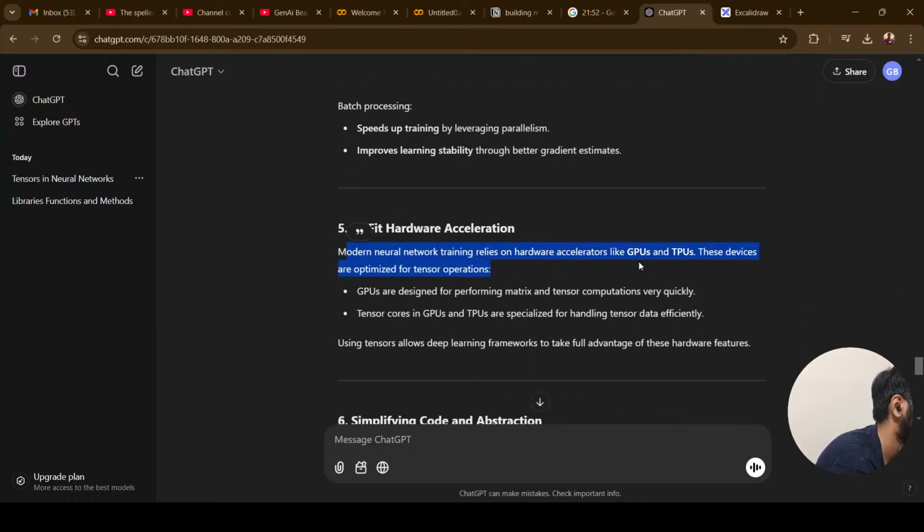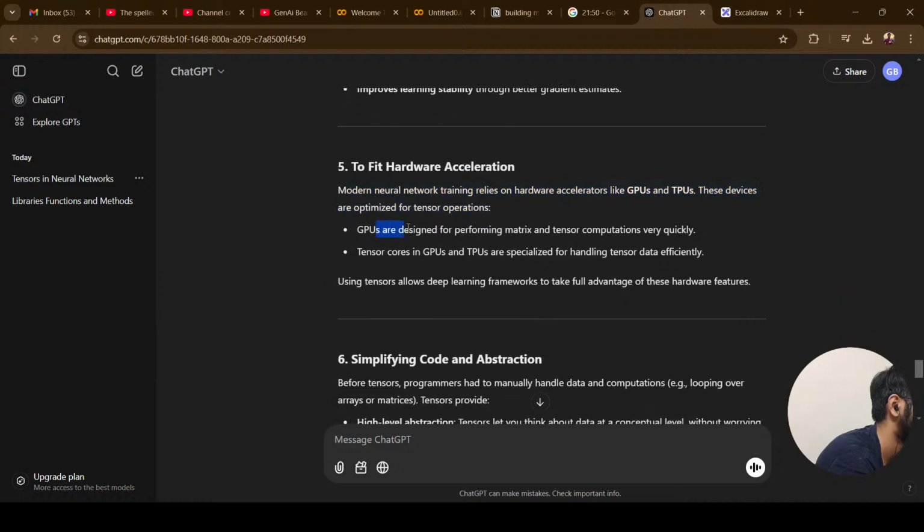Models rely on GPUs, and receivers are optimized for tensor operations. GPUs are designed for performing matrix and tensor computation very quickly. Tensor cores in GPUs and TPUs are, what is TPU? They are specialized in handling tensor data efficiently.